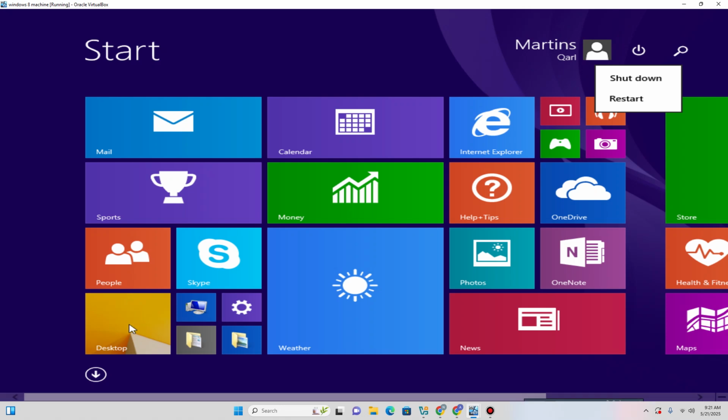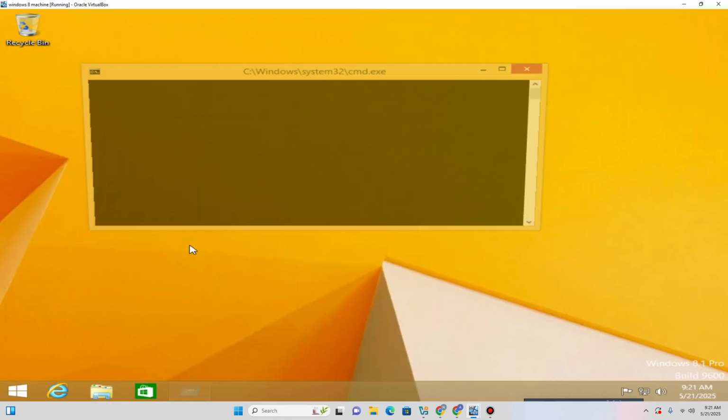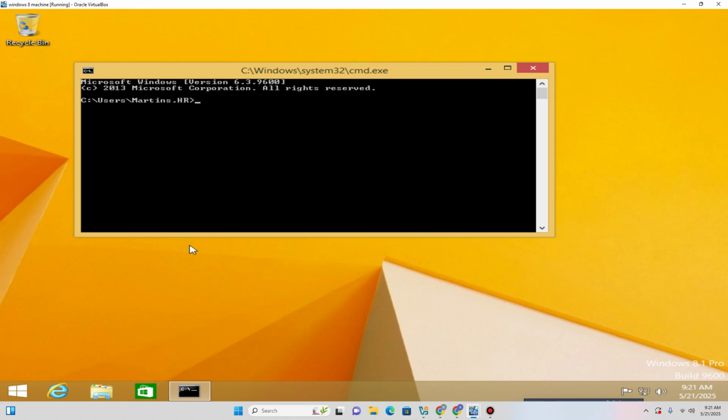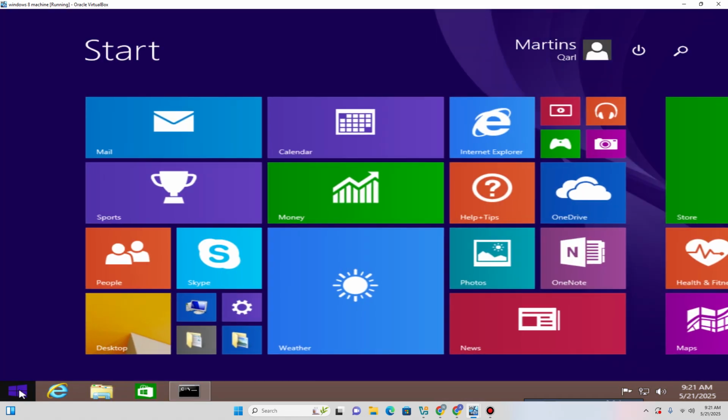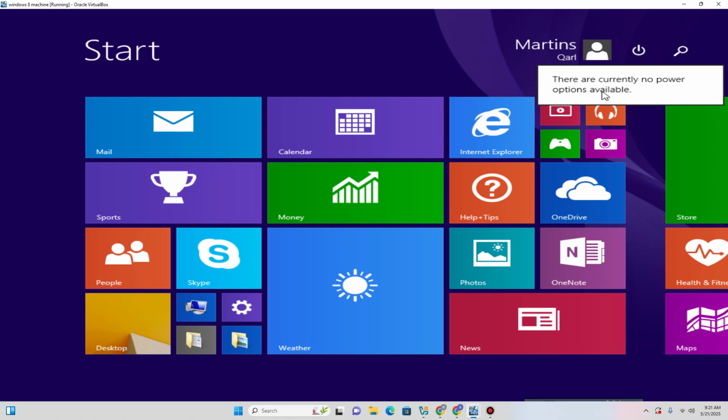Not yet. Okay, now let's run the updates from here as well. gpupdate /force. We hit enter. Okay, this has been updated, so let's confirm if it has actually been applied. You can see there are currently no power options available. So it means it has been enforced.